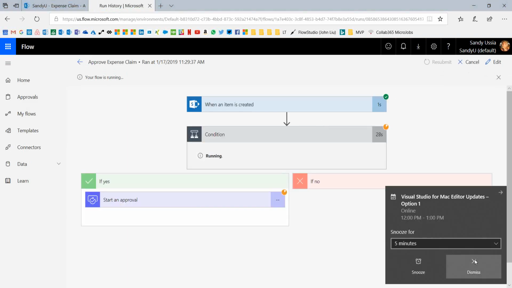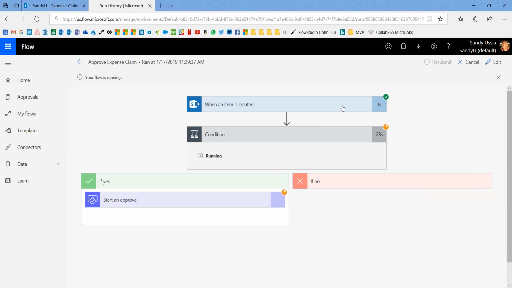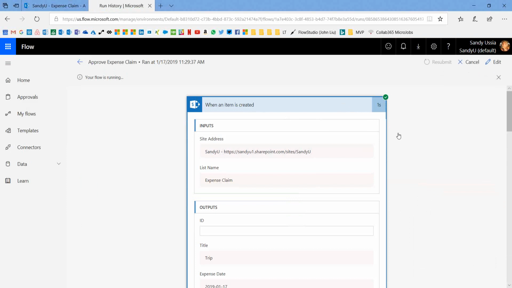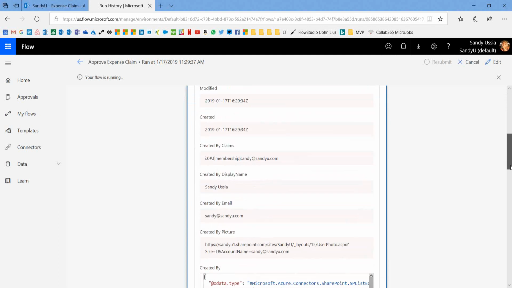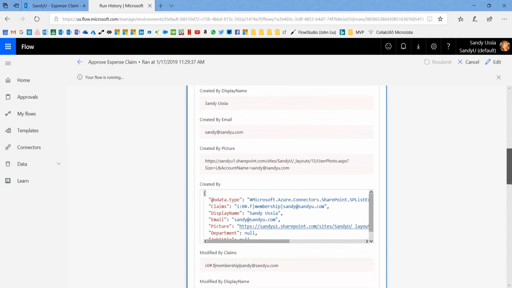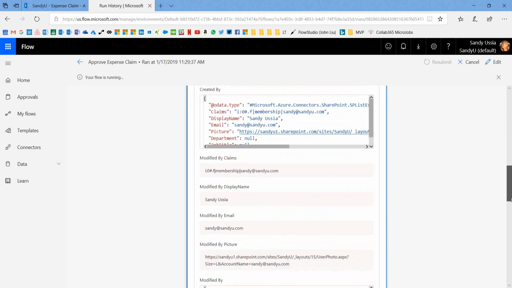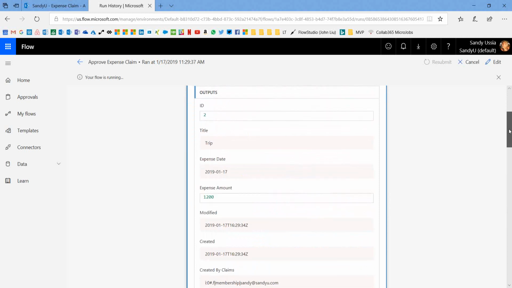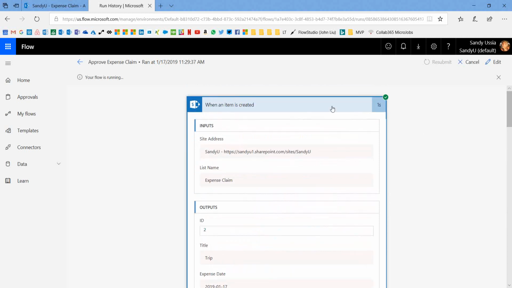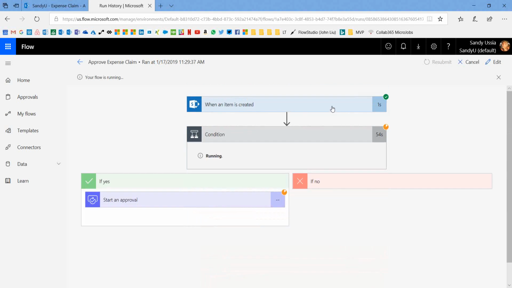So it shows you what happened. So the trigger did occur, the item was created, and I can expand that and see exactly what happened. I can see what the inputs were, which is just the name of the list. I can see the outputs, which were the things that I filled in. And again, this is really helpful if you're troubleshooting and you want to see what values are related to what items in that dynamic content. You can see that by actually running the flow and see what those outputs are.